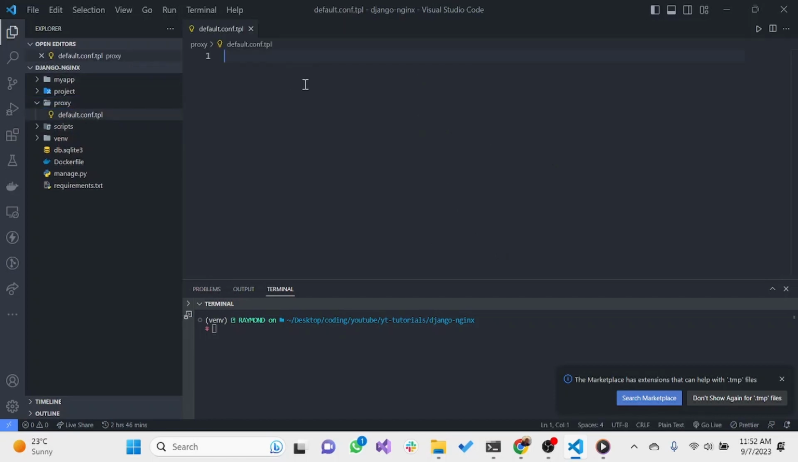For the default.conf.tpl template, we're going to create a server block. The server block will be listening at whatever port we're going to specify in here. It's an environment variable, and don't forget to put in the semicolon. For the environment variable, we're going to set it up inside the Dockerfile for our proxy, right? We're going to create the Dockerfile in a minute.